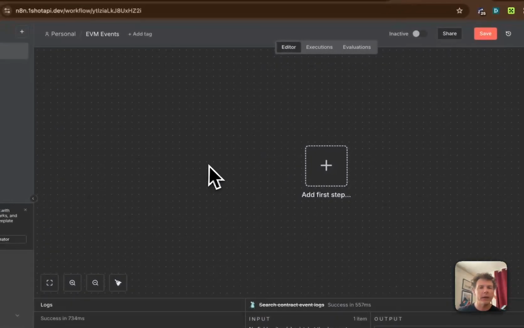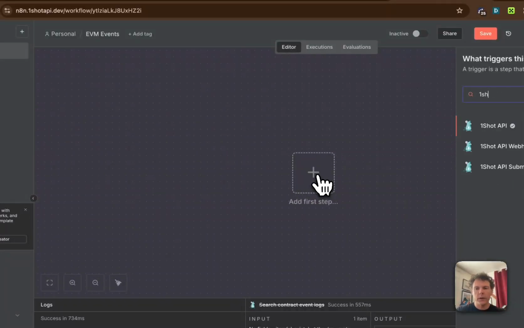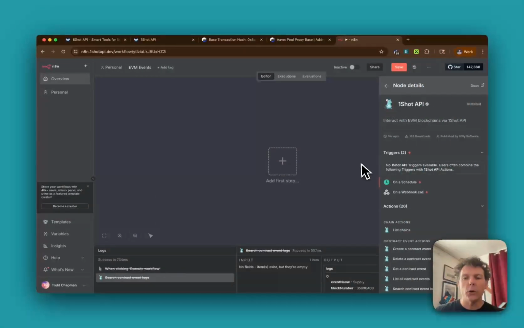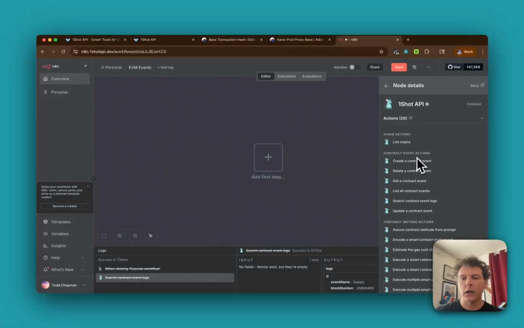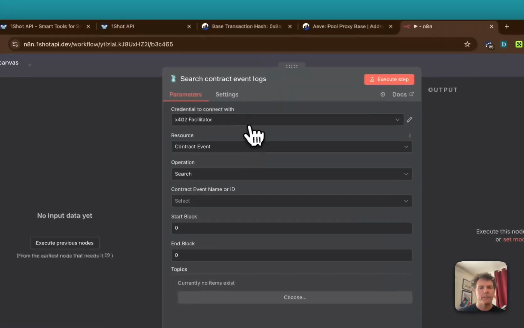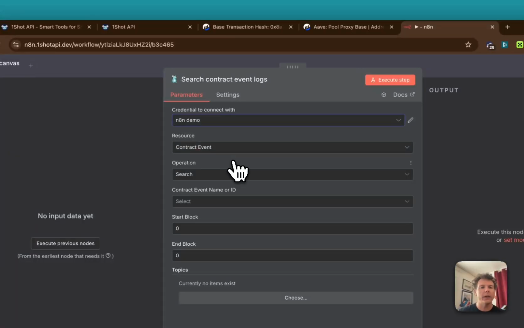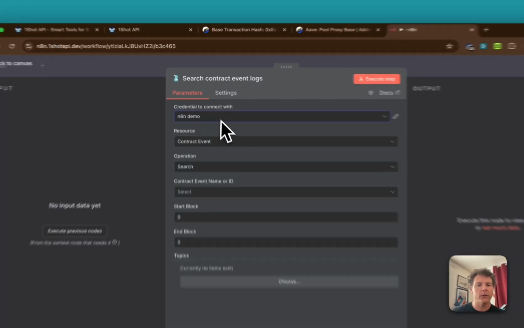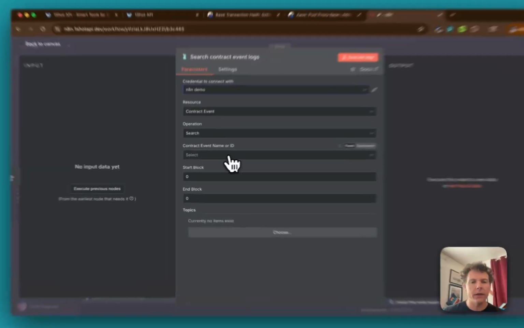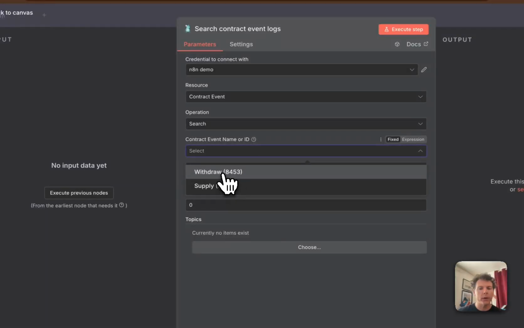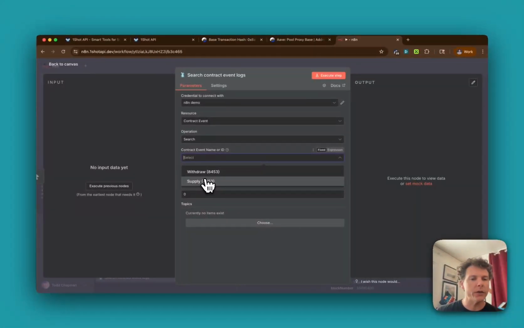Now, you can also use this functionality inside of your n8n workflows. If we come over to n8n and open a blank workflow, let's import the One-Shot API node. If you've already installed it in your n8n account, make sure it's upgraded to the latest version of One-Shot API. And then over here, contract event actions, let's do Search Contract Event Logs. And be sure that it is pointed at your One-Shot API account. And if we click contract event name or ID, there are our Withdraw and Supply events that we just imported.